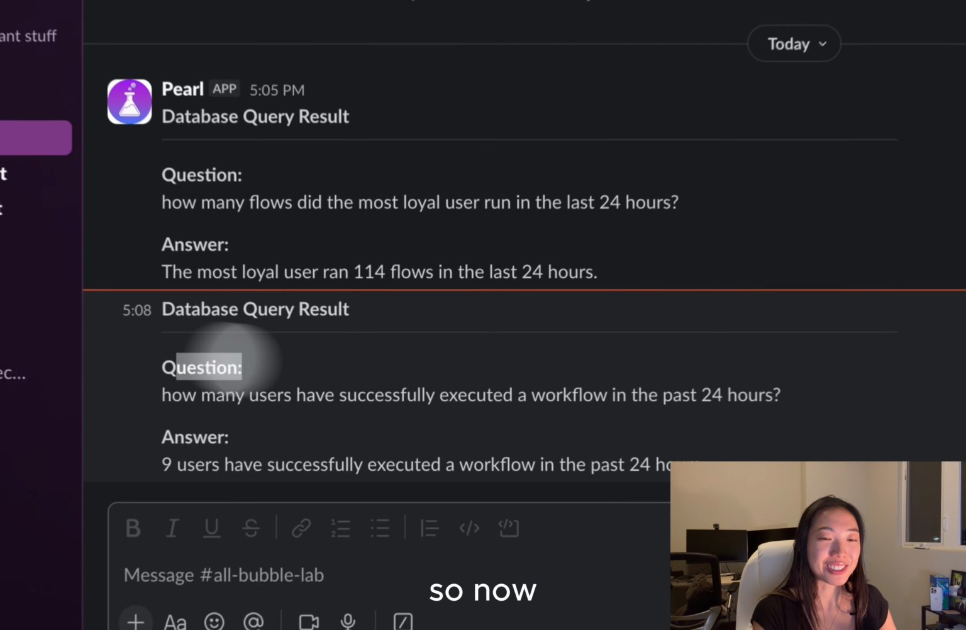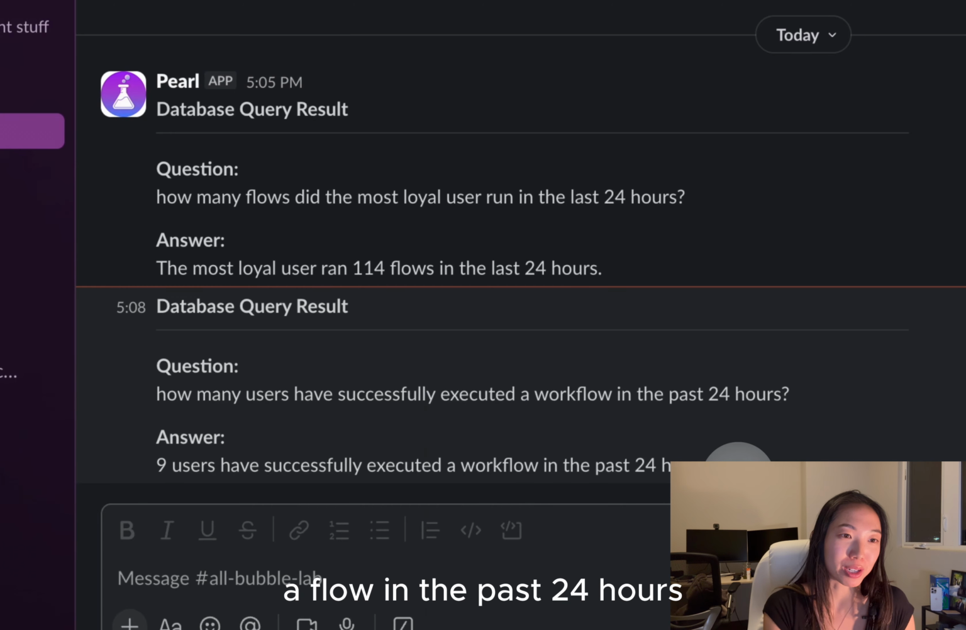This flow just finished executing, so now we can see 9 users who have successfully executed a flow in the past 24 hours. That's all for today.